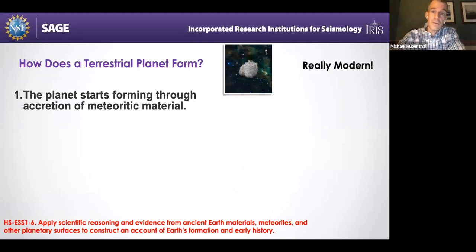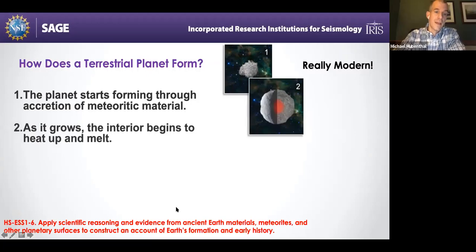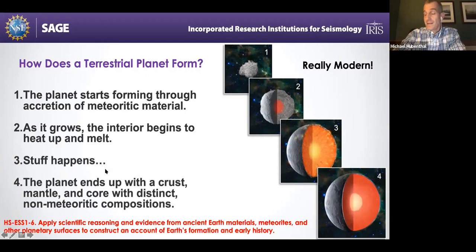Right? So how do terrestrial planets form? Well, we know that the planet starts through the process of accretion and bringing material together. We also know then that it heats up, the interior begins to melt. Step 3 is stuff happens. It's really not that well understood, certainly for other terrestrial planets in the solar system. But at the end of the day, we end up with a crust, a mantle, and a core.